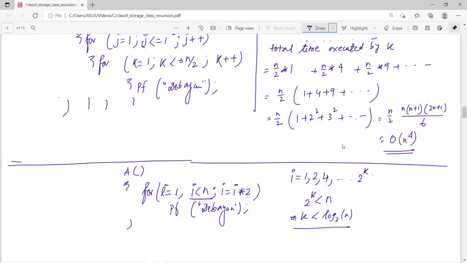So the complexity is log 2 n, that is, of the order of log n. Because when you are doing binary search, the complexity is log n. Why is it log n? Because of that reason.